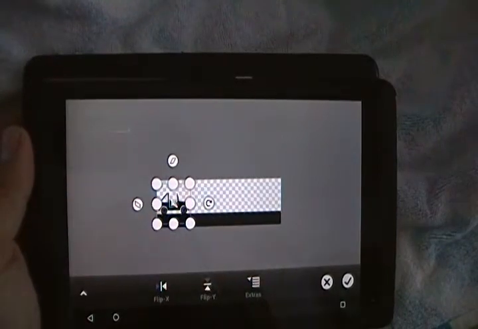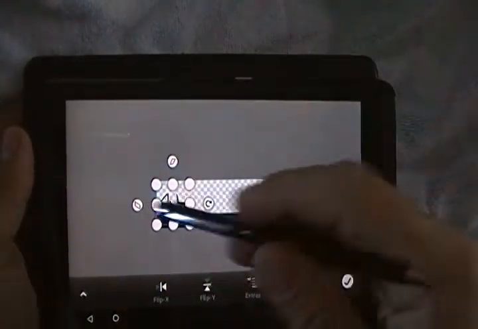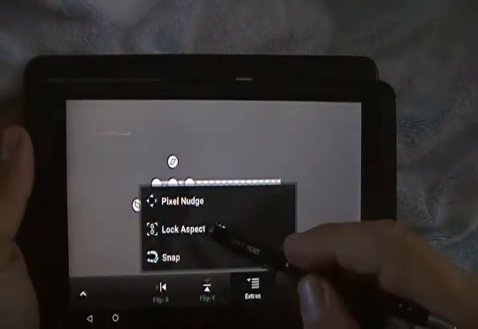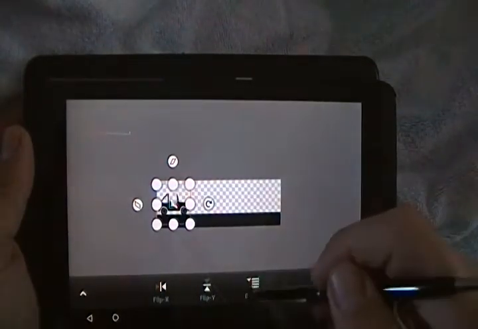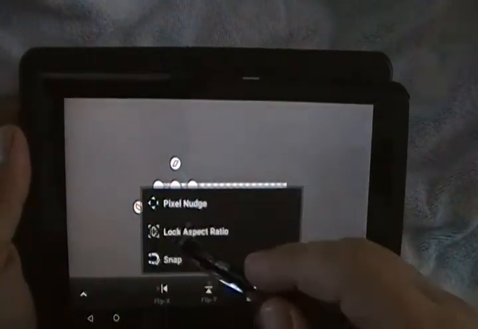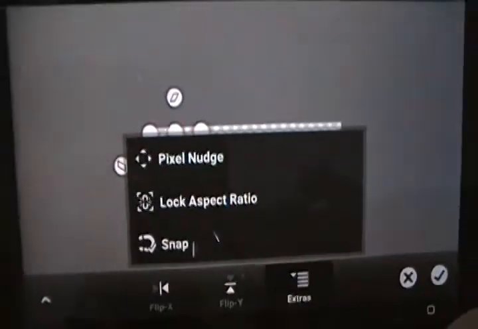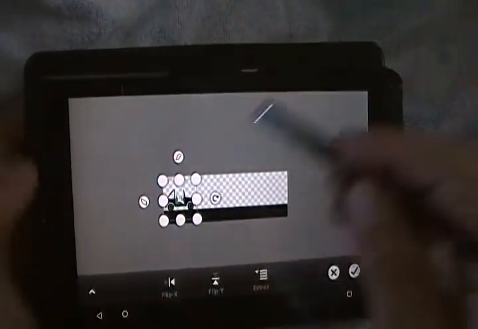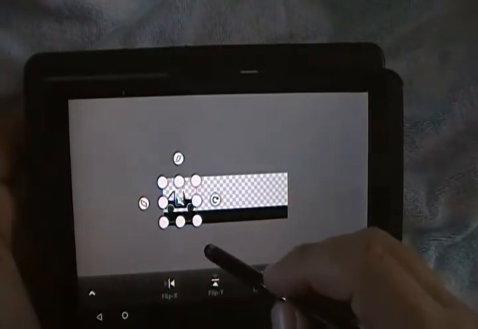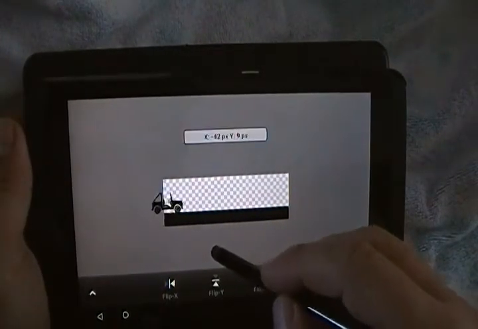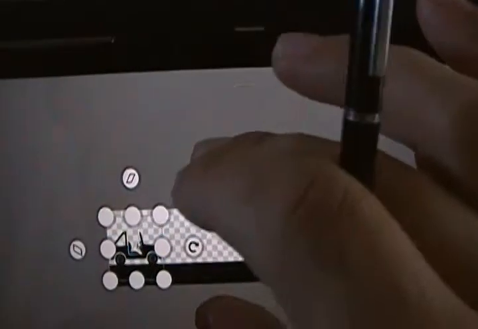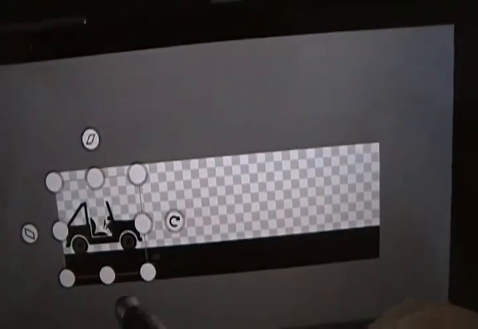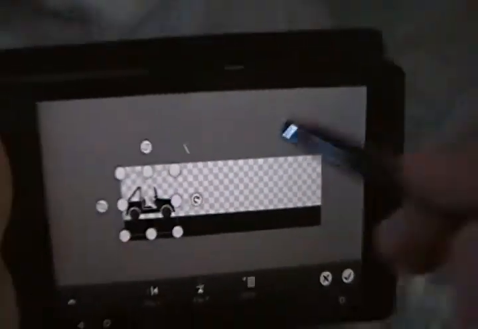If you don't care about the aspect ratio because you want to make something longer or thinner, you hit extras, and then you unclick that, and as you can see, it looks like a broken chain. That way you can pull the image and stretch it how you would like, but since I don't want to do that here, I have my image, and I'm going to zoom in on this a little bit. I'll just leave it right there.